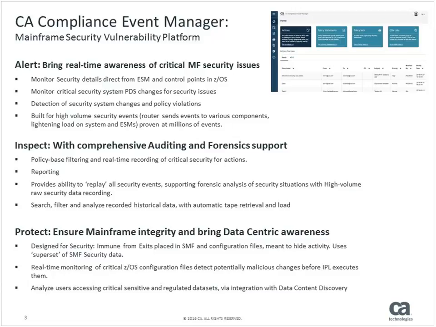We also provide real-time monitoring of these critical z/OS configuration files, and we can analyze users that are accessing critical, sensitive, and regulated data sets with our integration with a product called CA Data Content Discovery. And we'll talk about that in a quick moment.